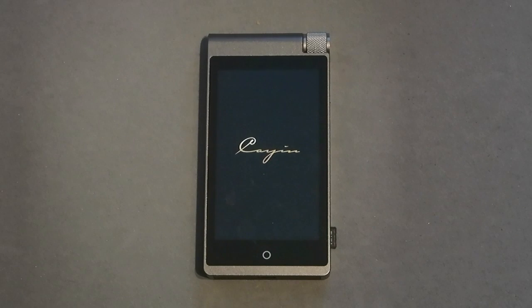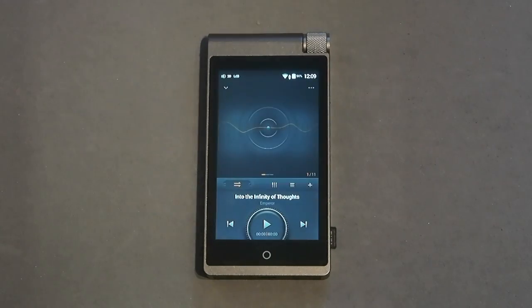Comes up with the Cayin logo. It looks like it's been burned onto the screen, perhaps. I think it's about a 30-second boot. It's Android, so it does take a little bit of time. And should be coming up. There we go. And it's got a broken symbol here.